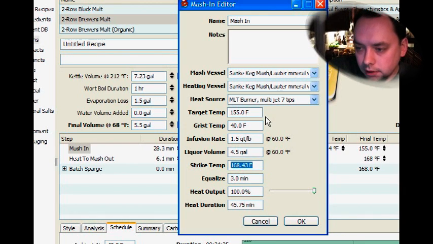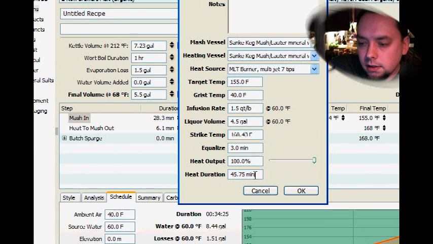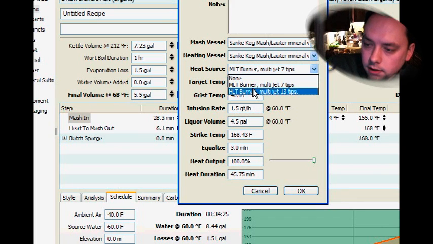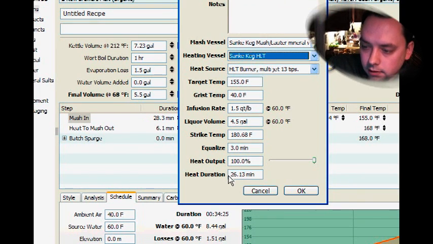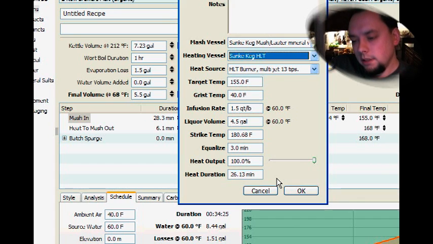Okay, now here's an interesting thing. Because I have my burners calibrated and it knows how much time it takes to heat liquids, let's just take a look at the heat duration. It's saying at 100% output with this burner, it's going to take me 45 minutes to heat that strike water up to 168, given my source water temperature of, say, 60 degrees, which you can set on the schedule tab. If I go and select the hot liquor tank burner, and hot liquor tank is my heating vessel, look, it goes down to 26 minutes because the effective BTU is nearly double for that burner.